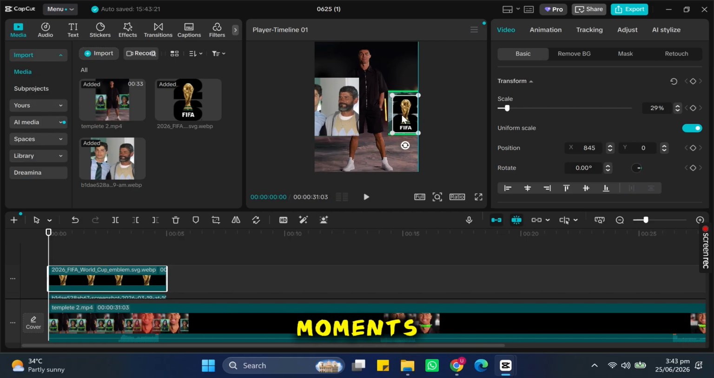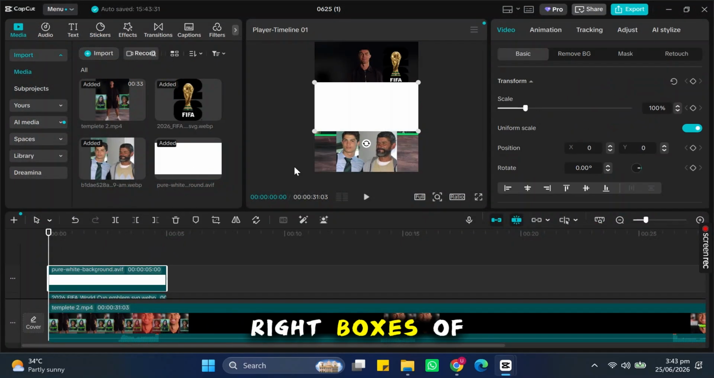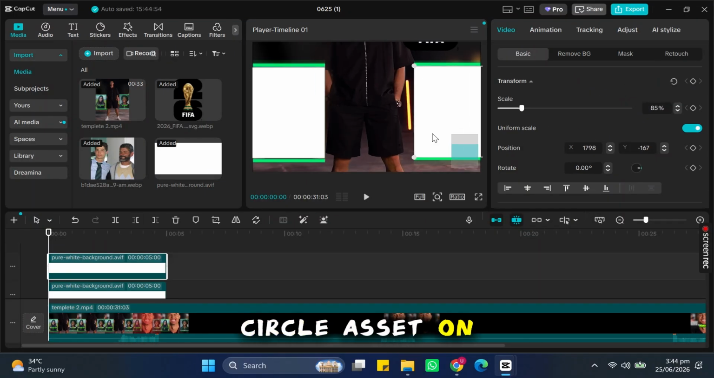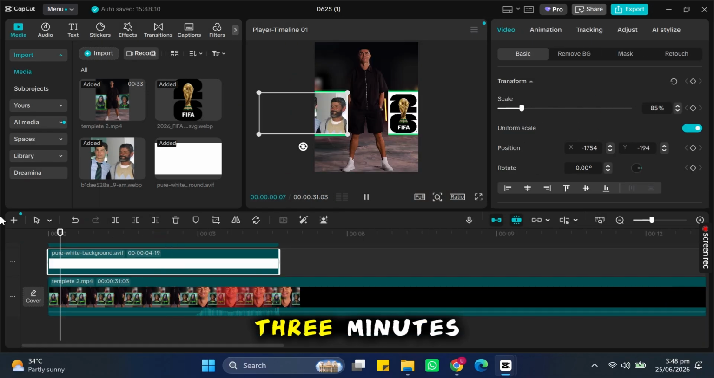Grab two images tied to whatever's trending. Two players, two moments, two jerseys, it doesn't matter. Drop them into the left and right boxes of the template, resize to match the existing crop, and lay the circle asset on top. Because the template's already built, this whole step takes me about 3 minutes.